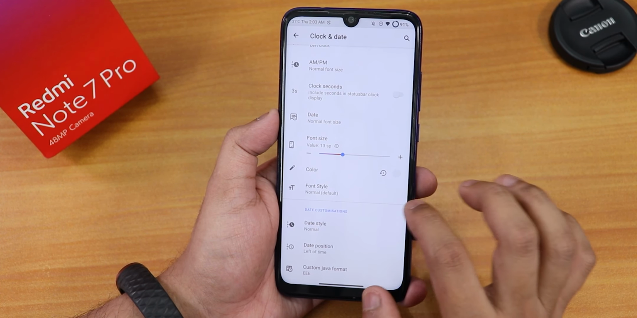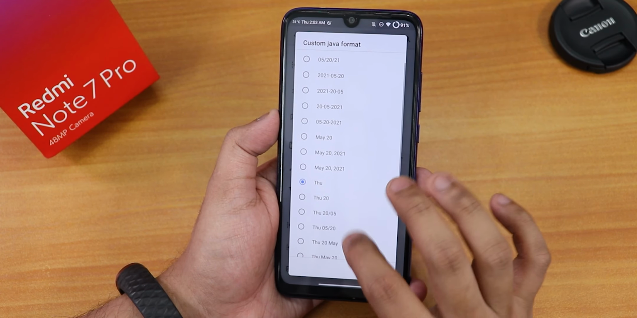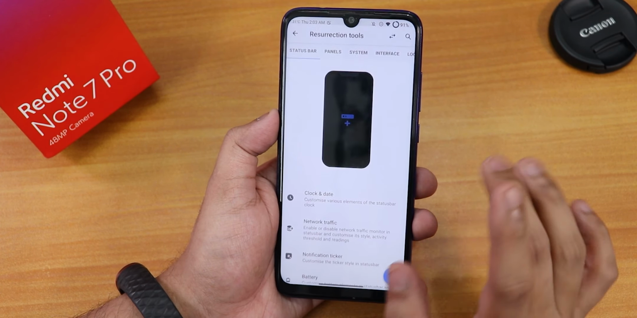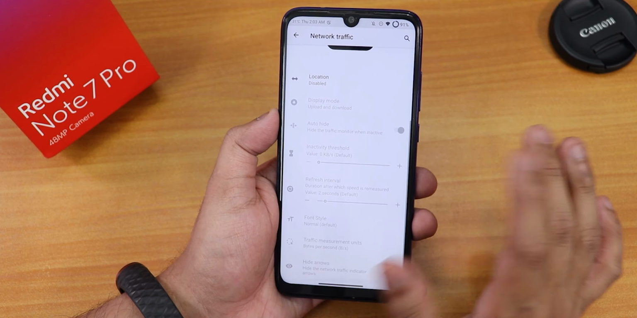have the font size, the font style. Then we have the date style, date position, and also the Java custom format. If you want to have the date like in these kind of formats, you can choose that from here. Let me go back. We have the network traffic indicator. You can enable it and customize it as well if you want to.